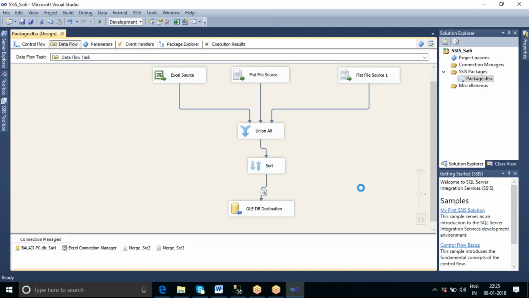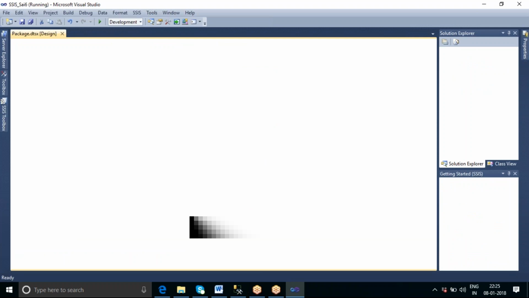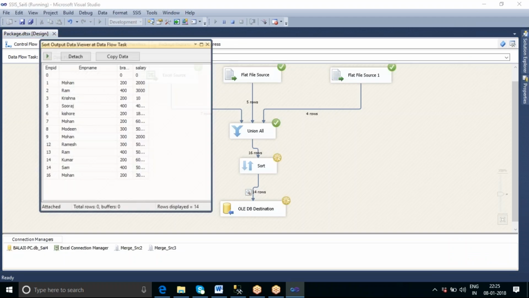So if your requirement is to remove the duplicates, it is better to go for one of the options, which is sort. And one more transformation is there which removes the duplicate records, that is fuzzy grouping. When time comes, I will tell that one also. Now you can see 7 Mohan is coming only once, 6 Kishore is coming only once, and you can see the data is sorted also.